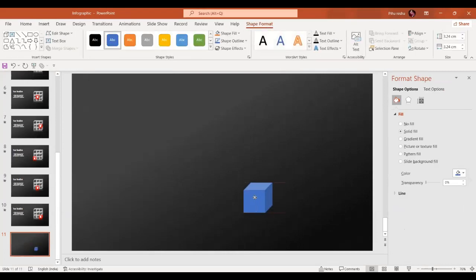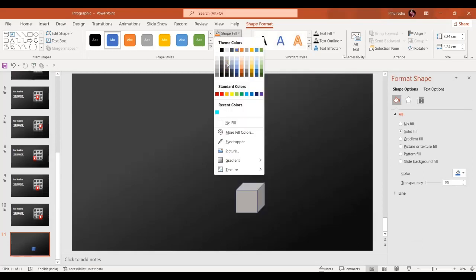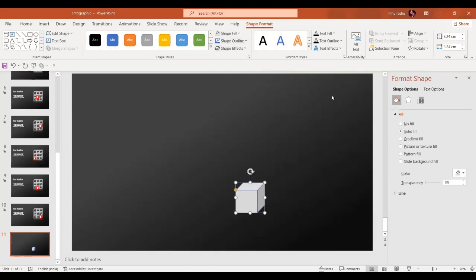Okay, now let's shift it over here. Let's give it some fill. So we are basically going to give this fill color. Alright, now the next step, we will give it some transparency of 40%. No shape outline.